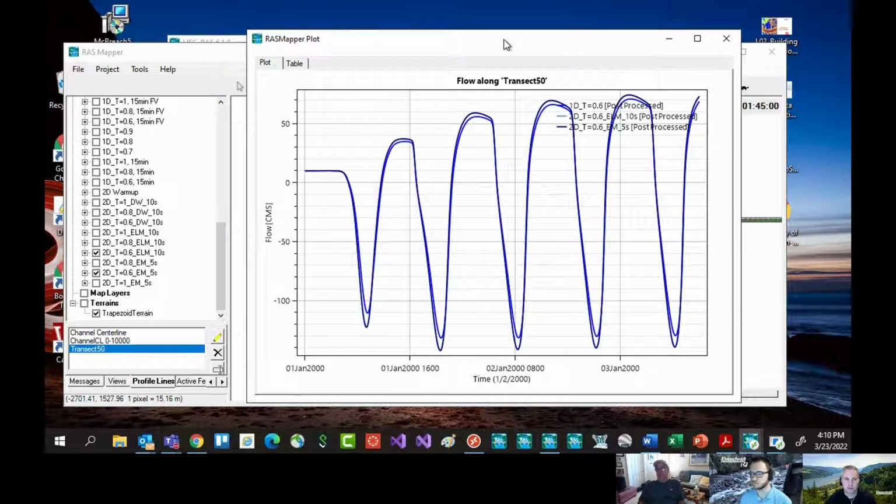So here it's really because the 1D cross sections are much farther apart and using a larger time step. You could probably get a closer 1D answer if you went down to a much smaller cross section spacing and used a 10-second time step. You'd get closer to the 2D answer then. Yeah, that is really interesting.